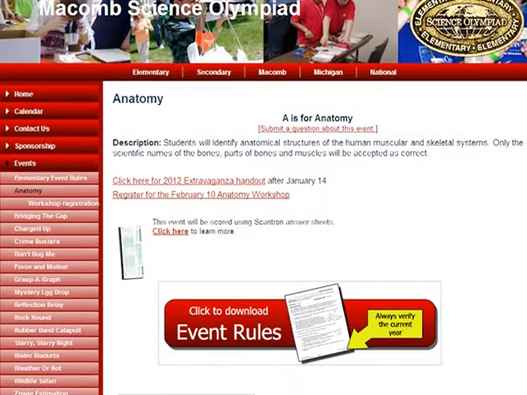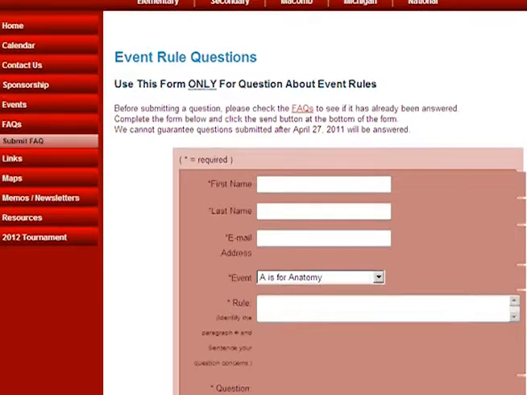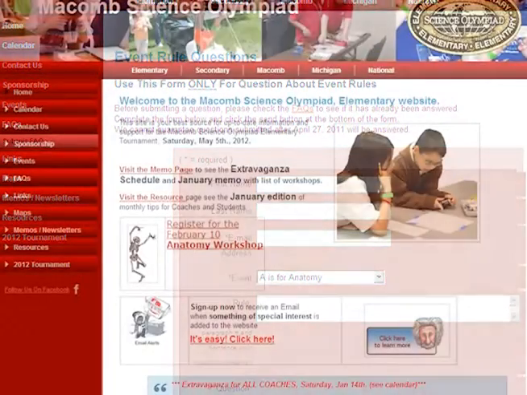So I go back to the top of the page, click the link directly under the event name to submit my own question. This opens up a short form where I can enter my question and it gets sent directly to the event supervisor. Within a week or so, I would expect to see an answer show up on the FAQ page. When a question is answered, it's posted on the website so that everyone can benefit from it.